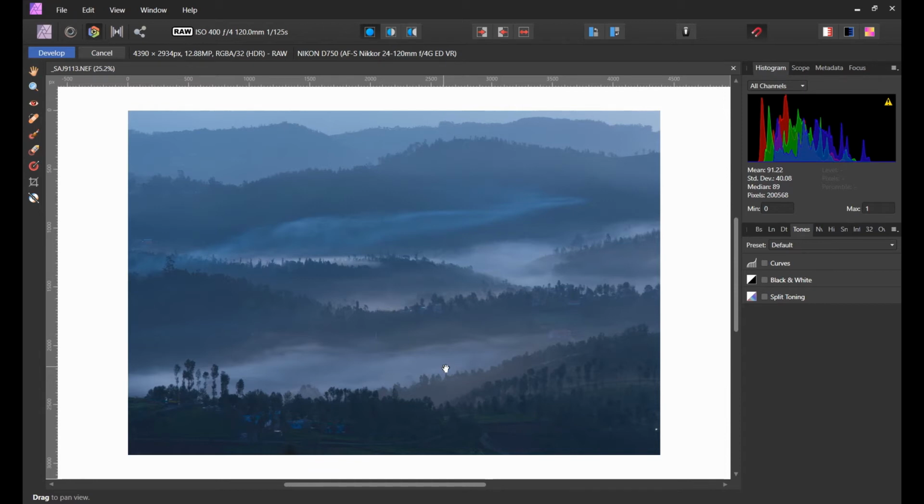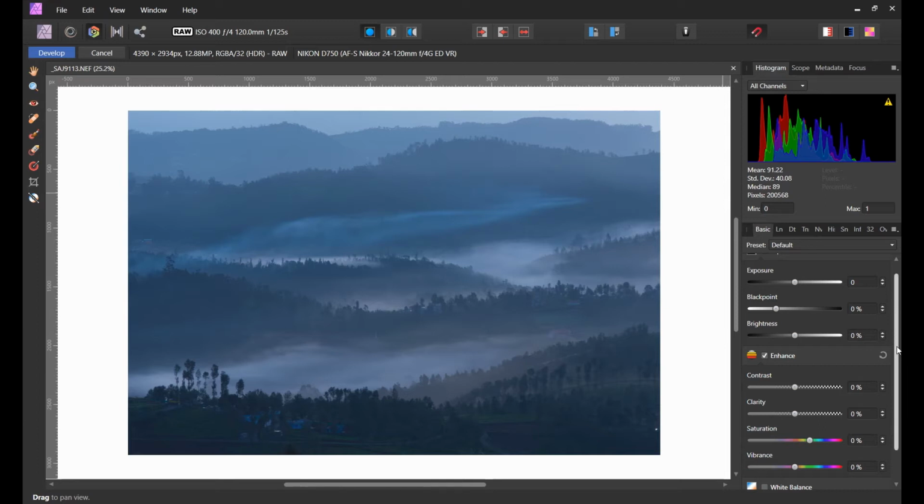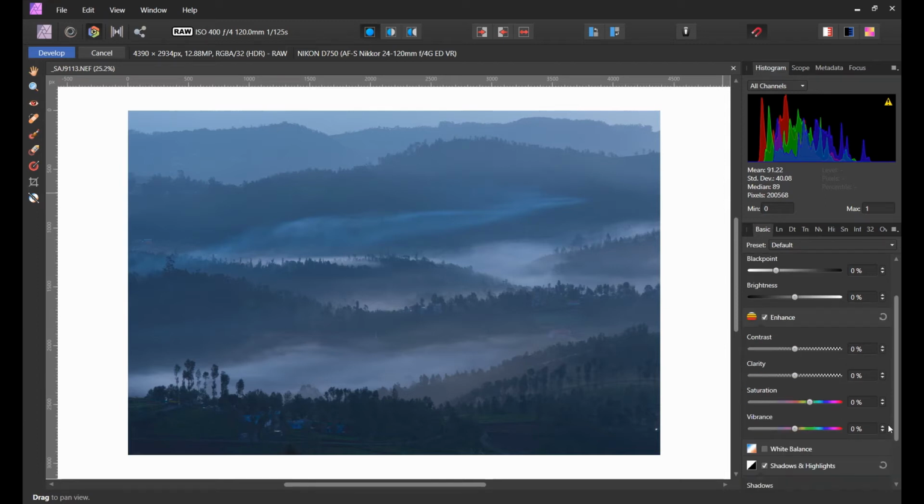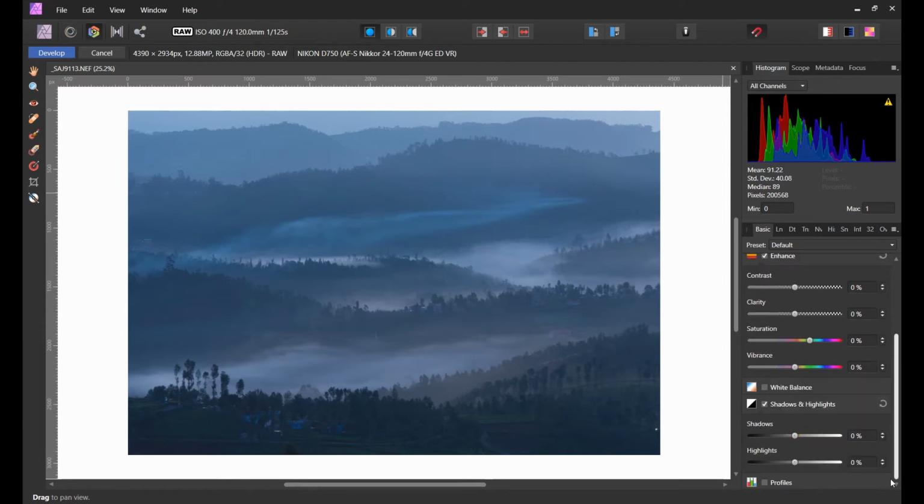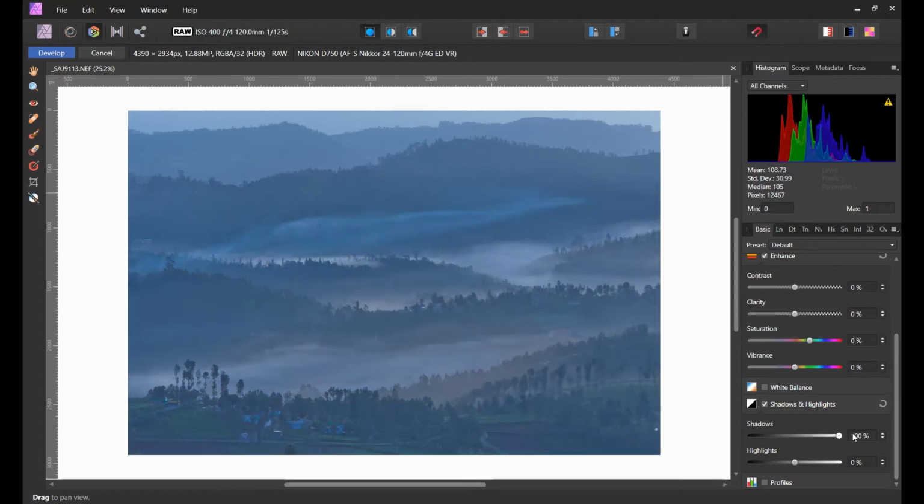Step 2 is making sure the colors are right. So before I jump into colors, there is one thing that I make sure of: I make sure I have all the data I need to work with. So I increase my shadows and decrease my highlights. This brings out all the details in the image. And once I'm done with it, I make sure the white balance is set right.